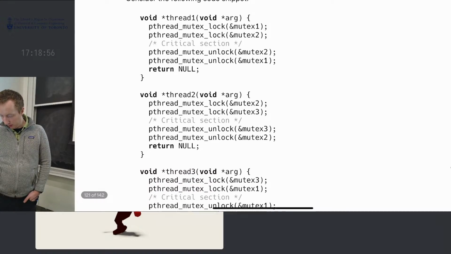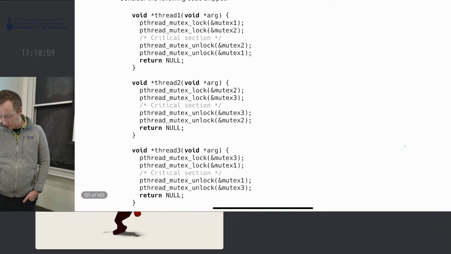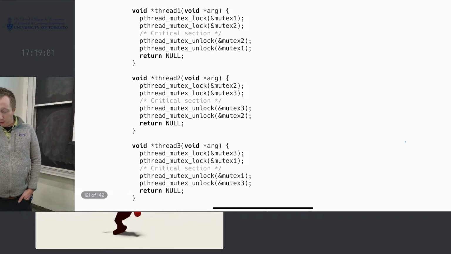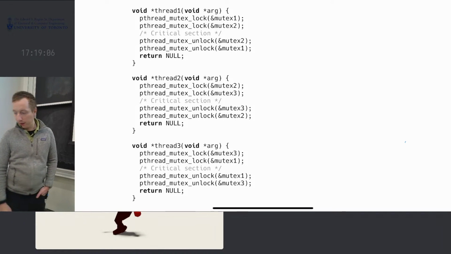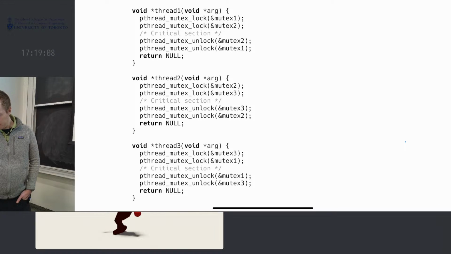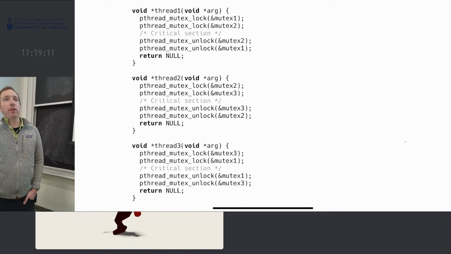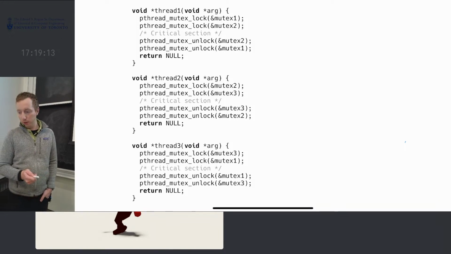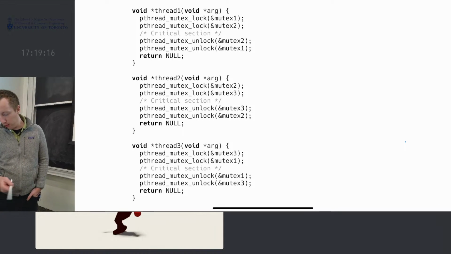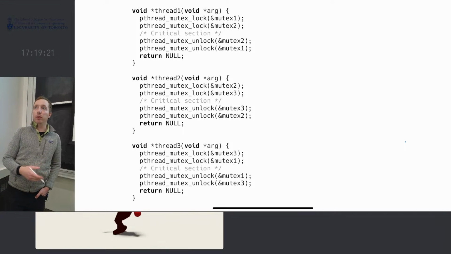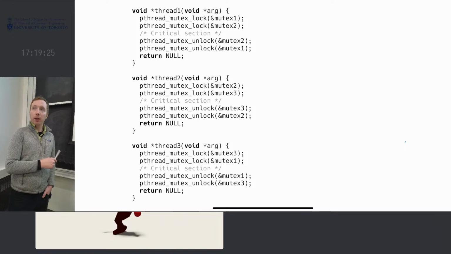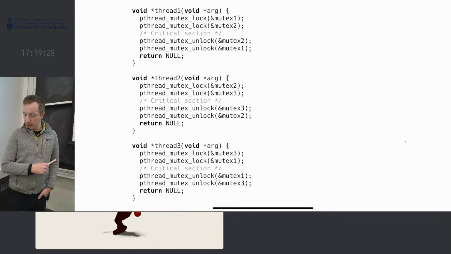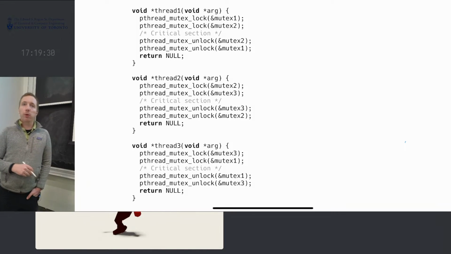So, consider the following code. We have 3 threads, each executing their own function. That's what the setup will be. In thread 1, it locks mutex 1, then mutex 2. In thread 2, it locks mutex 2, then mutex 3. In thread 3, it locks mutex 3, then mutex 1. So if I have 3 threads, each running their own function here, question numero uno.